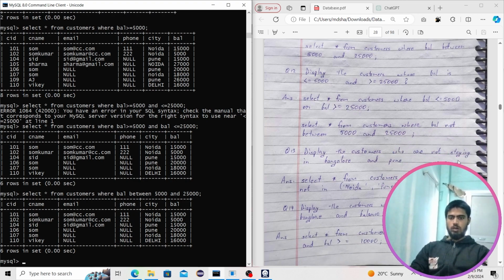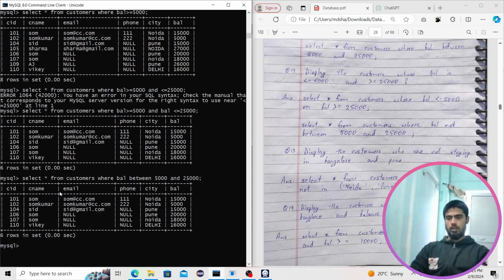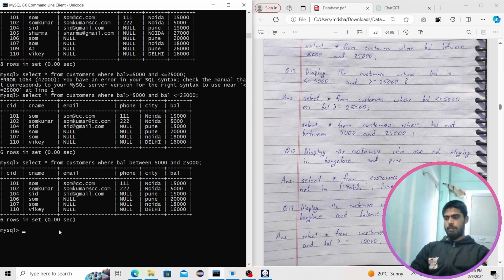Display the customers who are not staying in Bangalore and Pune. So NOT IN. If we are using the IN operator, then the result will be customers who are staying in Noida and Pune. But if we provide NOT IN before this condition, then all the customers who are not staying in Noida or Pune will be represented.